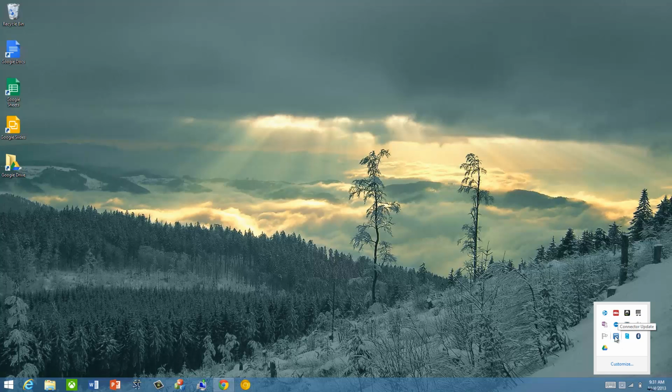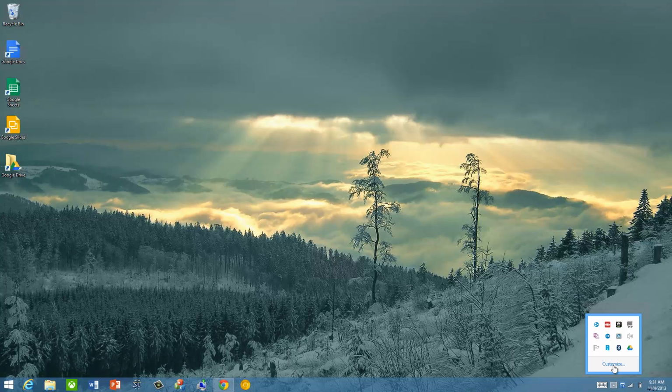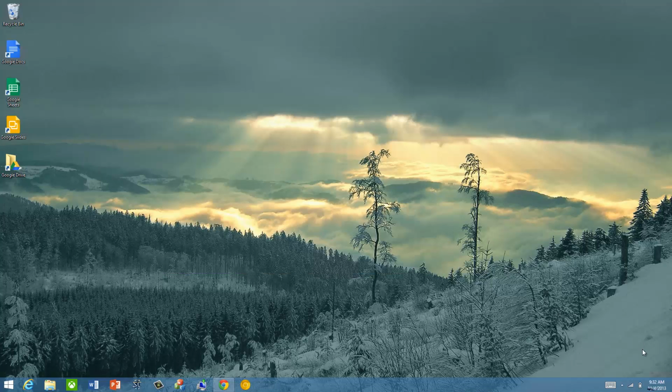All right, so if we look at this message here, you'll notice it doesn't display the pop-up unless you put it here. Let me show you. There we go. Restart computer to apply the connector updates. Now, to keep it from doing that in the future, I don't need users seeing that or getting annoyed by it, so I can say hide icon and notifications for that particular pop-up. All right, that's just a minor thing.